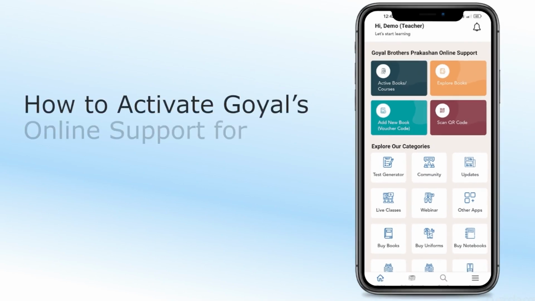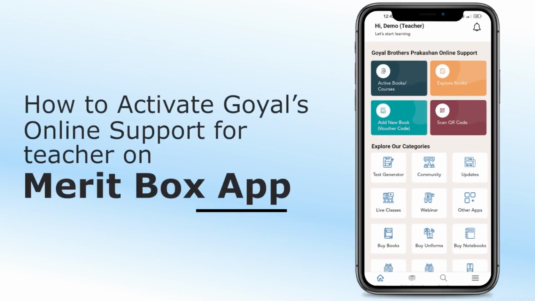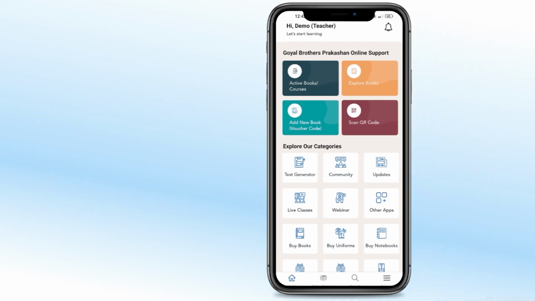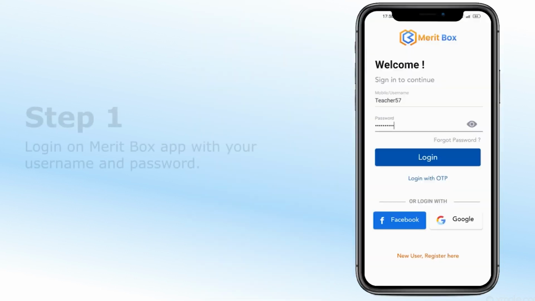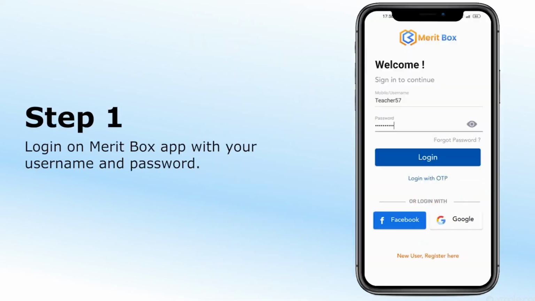How to activate Goyal's online support for teacher on MeritBox app. To activate online support for teacher, follow these steps. Step 1. Log in on MeritBox app with your username and password.